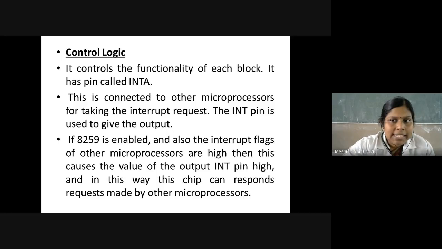So the INT pin is actually the 8259's output, which is connected to the microprocessor for taking the interrupt request. The INT pin is used to give this corresponding output, right? So the 8259 will receive the interrupt signal, and the INT signal will be used.